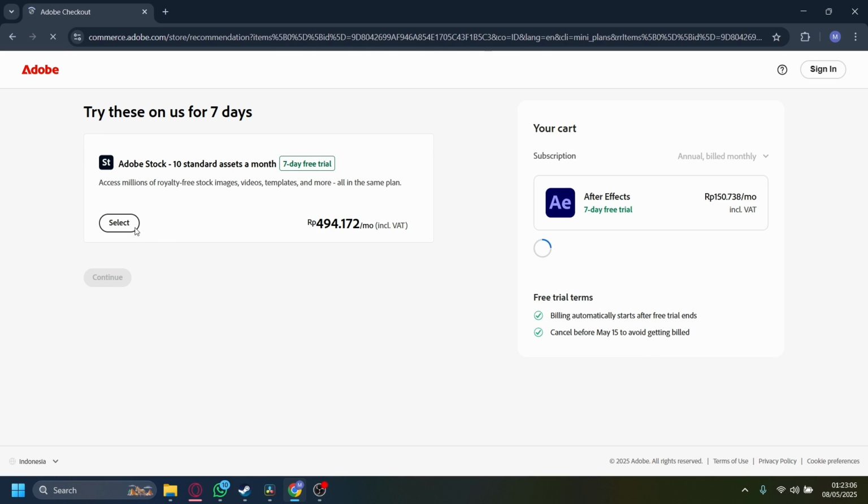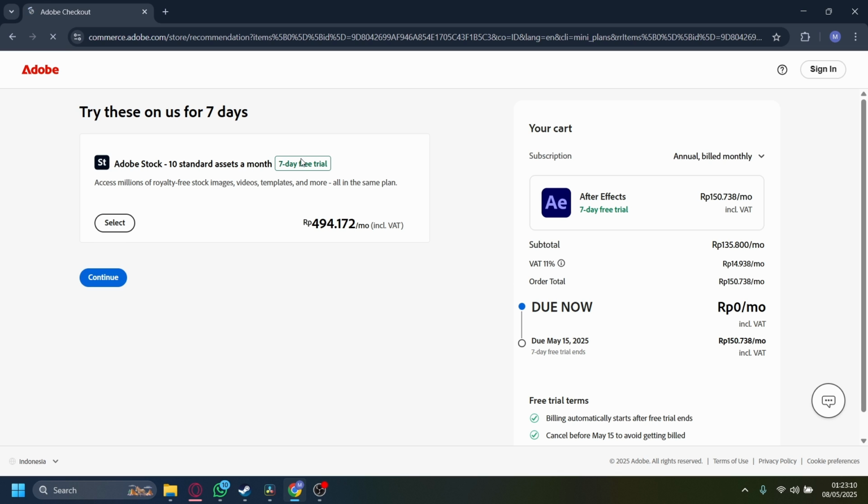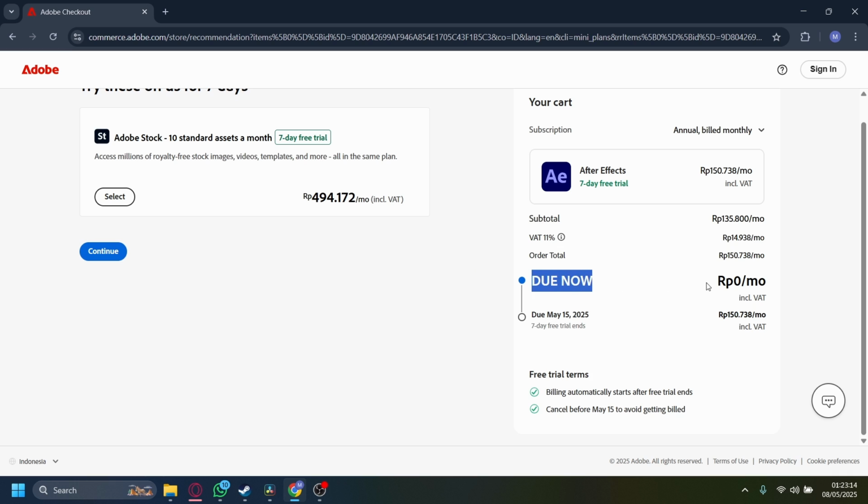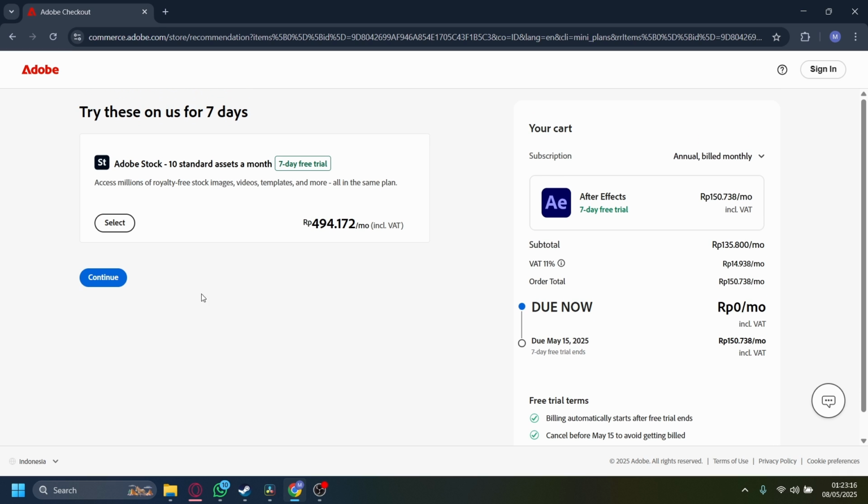You can see I'm just going to tap on select this, right? Right now, Adobe Stock, standard asset for a month, and then it's a 7-day free trial. But you can see for now, it's 0, right? So you don't need to pay anything. And this is how you get a free trial or a free download of After Effects.